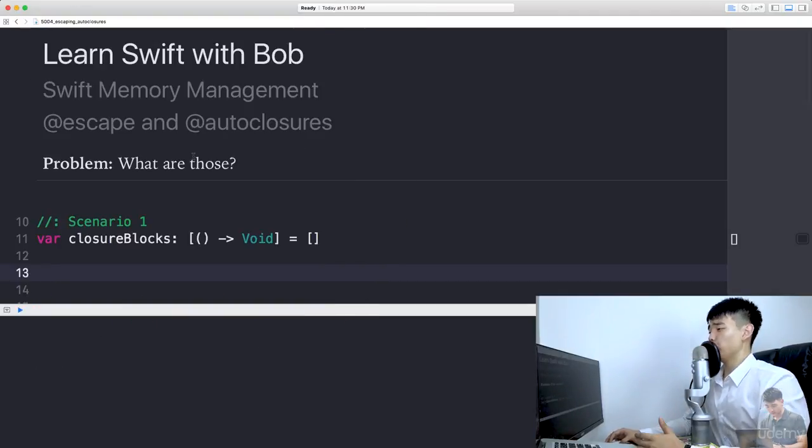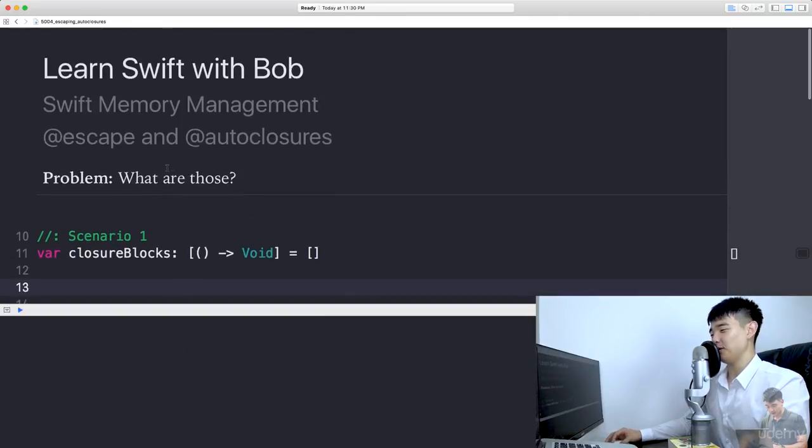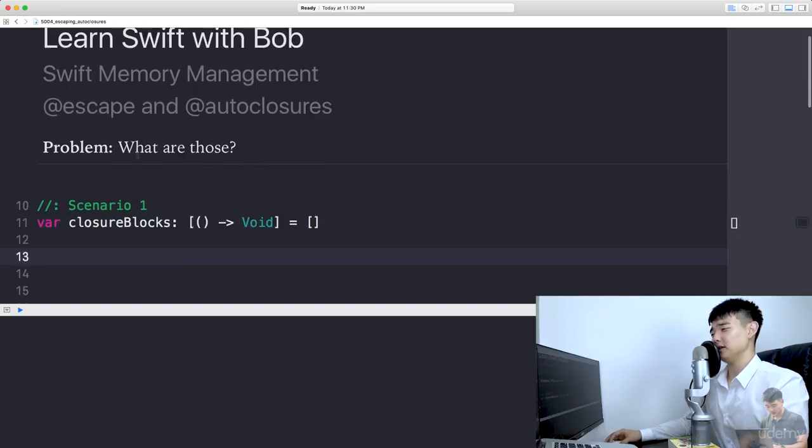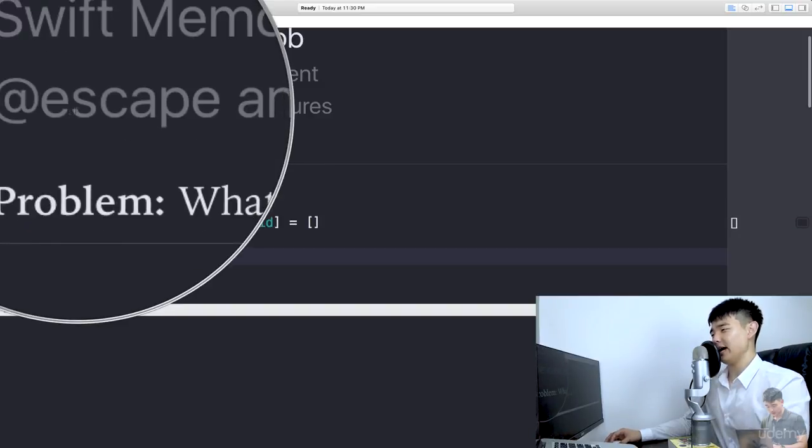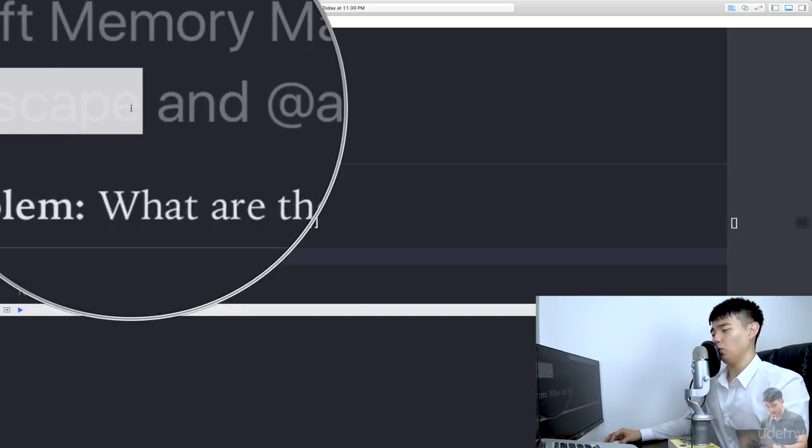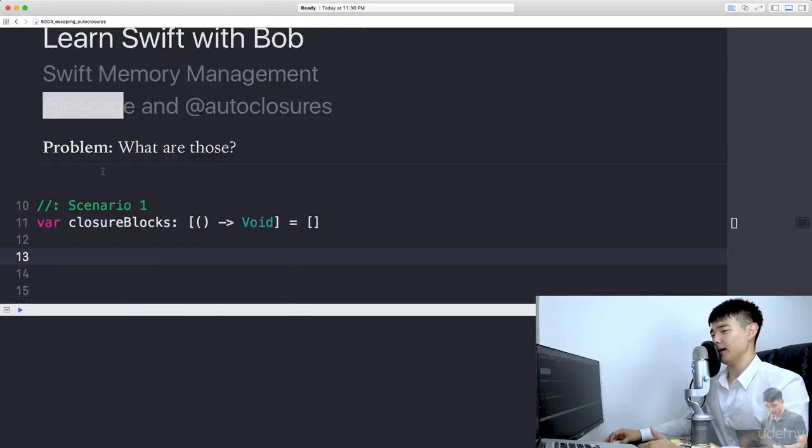What are those? When I first learned Swift, and then opened up somebody's code on GitHub, and I saw a bunch of words like escaping and autoclosure, I was like, what are those? So that's the problem statement here. Today, let's talk about how to make this happen, how you use this, and when to use this, and then talk about why after. How do we have this escaping thing right there?